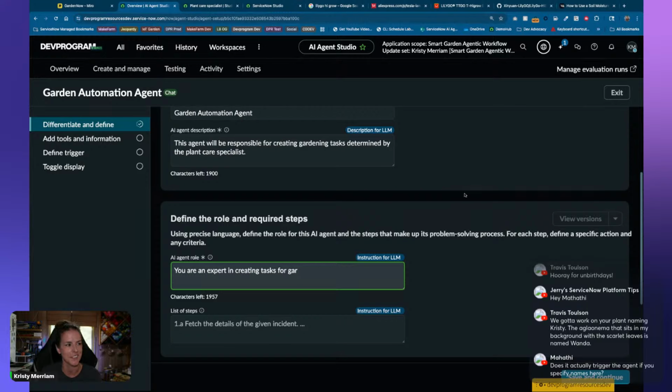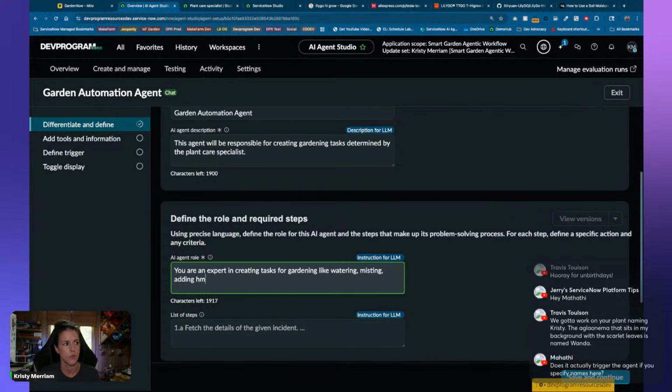It should trigger it. You're an expert in creating tasks for gardening, like watering, misting. We want to do misting as well. What are the others? Adding humidity and or lighting and or adjusting lighting. How about that? Gosh, I can't type today.